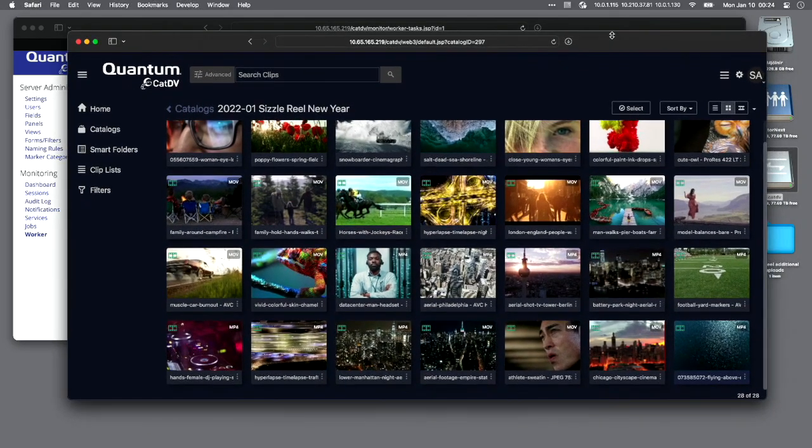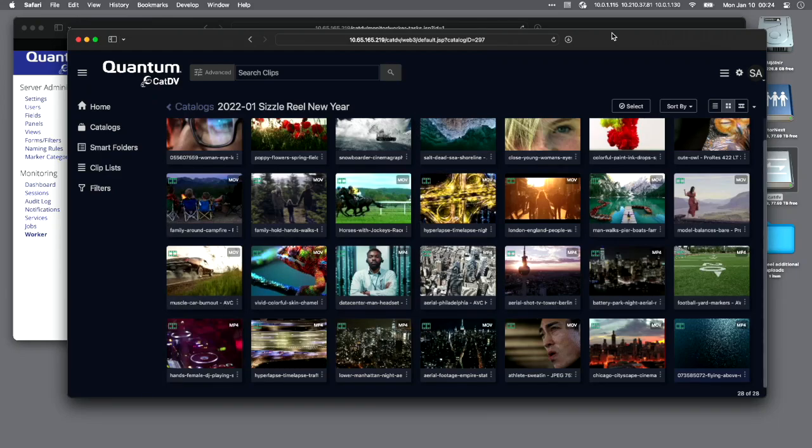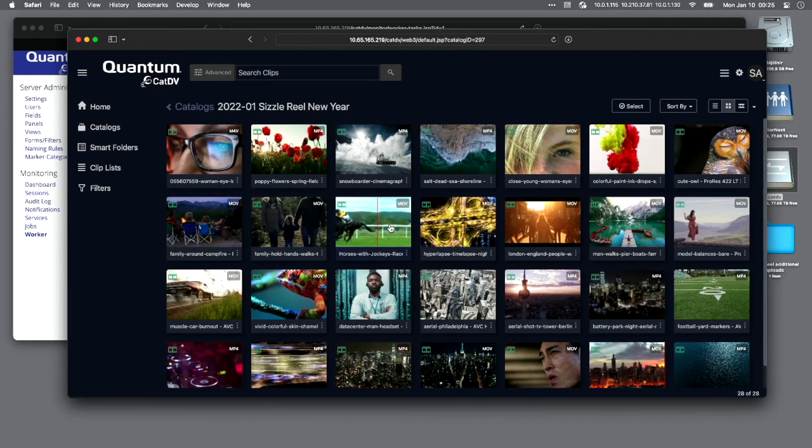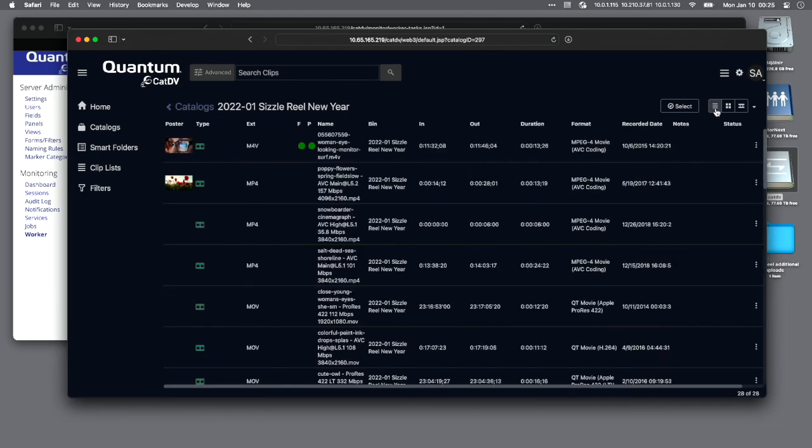So back to the CatDV interface. When I come to the home screen, or after I look at my catalog, you'll notice that by default you'll probably have lots of these thumbnails. These are small thumbnails of the source content. I can scrub through them just by mousing over them. But probably the most important concept here is that all of these individual pieces of media can be represented in different ways. I can change them to look at them as just a simple list.